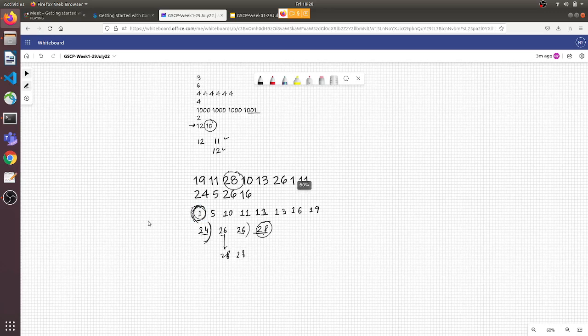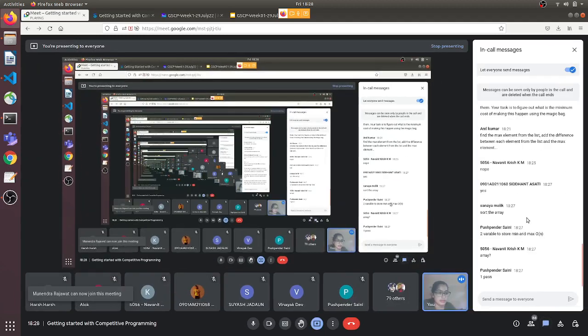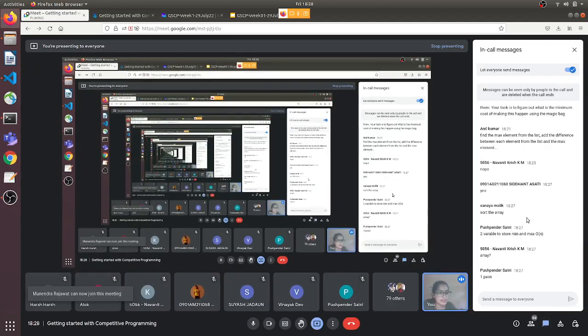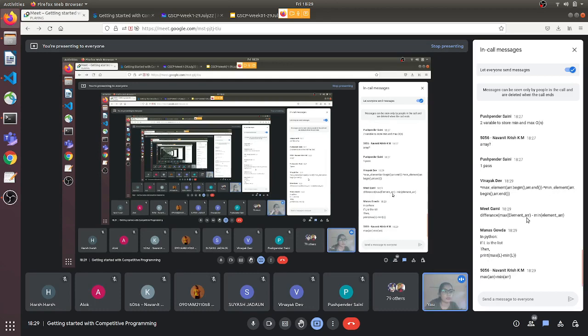Yes, ma'am. Okay, so then, I think some people have added comments suggesting how to implement this. Sanaya said sort the array. Then Pushpinder said use 2 variables to store min and max, order of n, one pass of the array, difference of max element minus min element. In Python, print max of the list minus min of the list. Yes, all of them are correct.